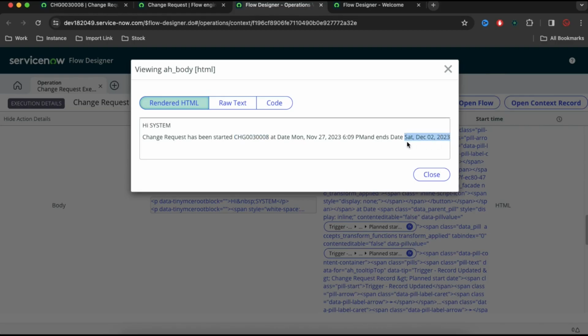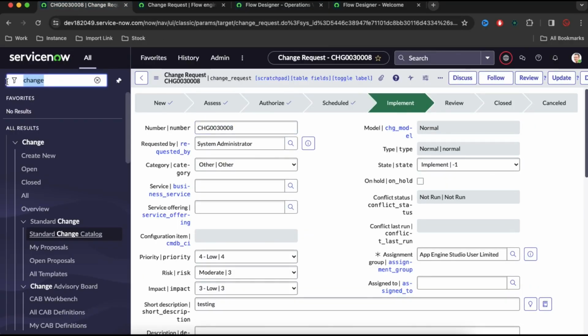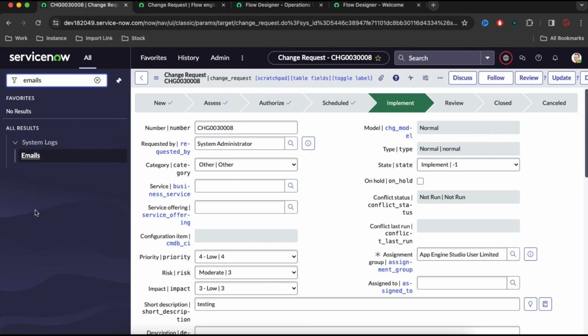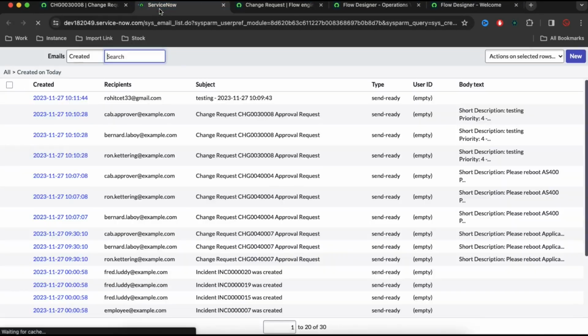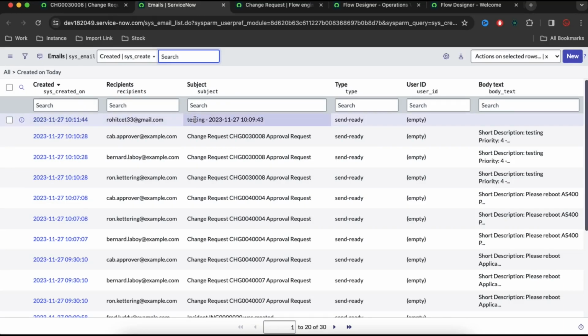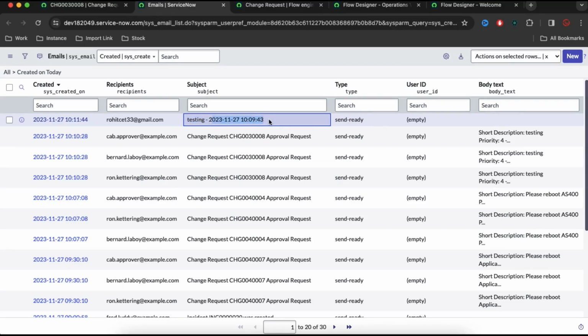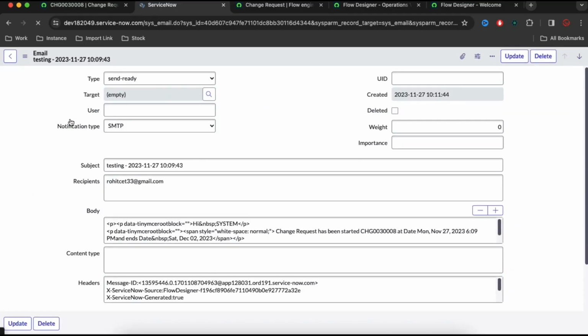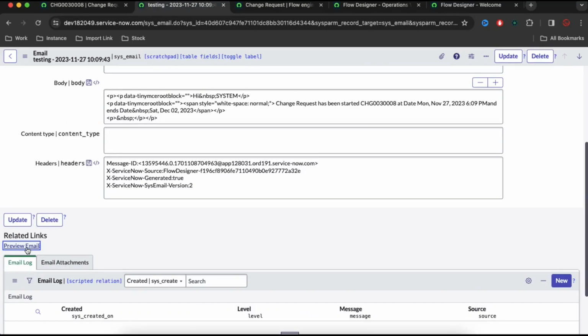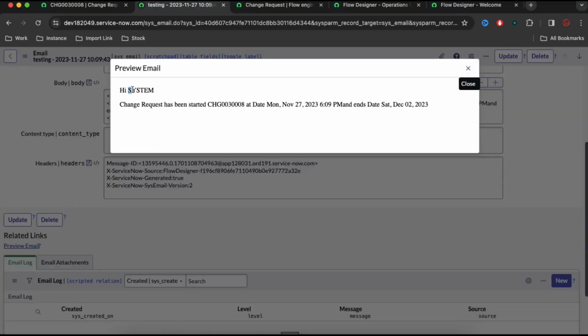With the help of, again, the transform function, you can go back to the emails log. You can even go to the emails and you will be able to see these contents there. This is the email, and you can see the subject is testing, which is nothing but the change short description, and then change plan start date. If I open that and click preview email, you will be able to see hi system. So it picks that first name and converts it to capital letter, and then it has converted the date format with the day, then month, then date, and then year, and then time, in this format.